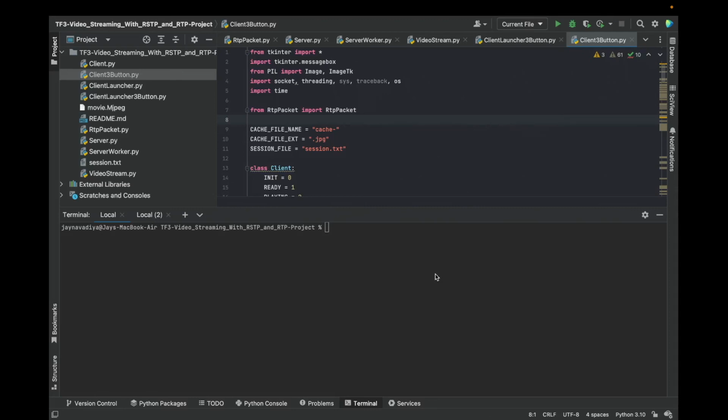Now let us start the three button client. Python 3, we'll start the client launcher 3 button.py. Let us give the IP of the server, that is the localhost, because we are experimenting on one machine only with two terminals. So localhost is there, and now we need to give it the port number of our project that we are going to use, 1025, then the port number of RTP, that is 5008. That can be anything greater than 1024, and then the name of the file that we need to stream, that is movie.Mjpeg. And there we go.